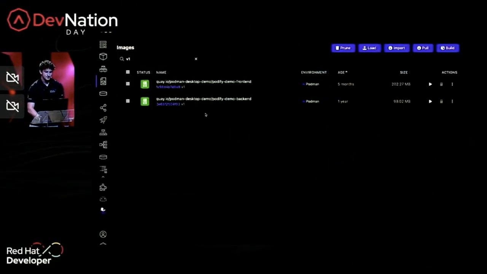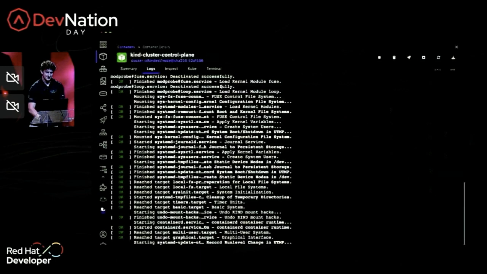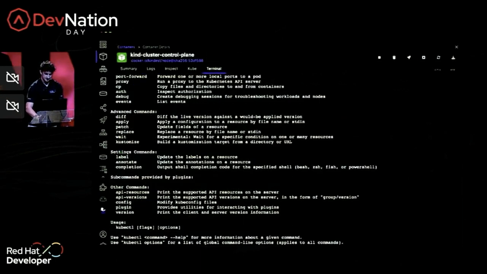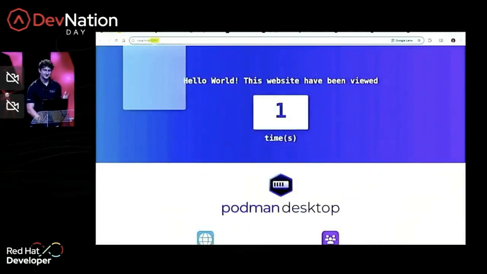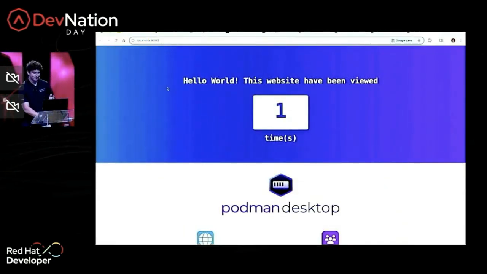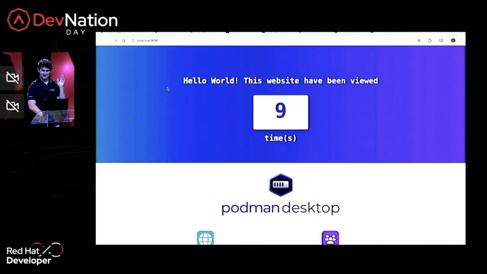And so let's go to the control plane. And let's see, kubectl get pods. Both pods are running. They've been pushed to the cluster, so they have the image there. And now on port 9090, which we've created an ingress for directly from Podman Desktop, cool. We can hit the refresh, and I think that's awesome.